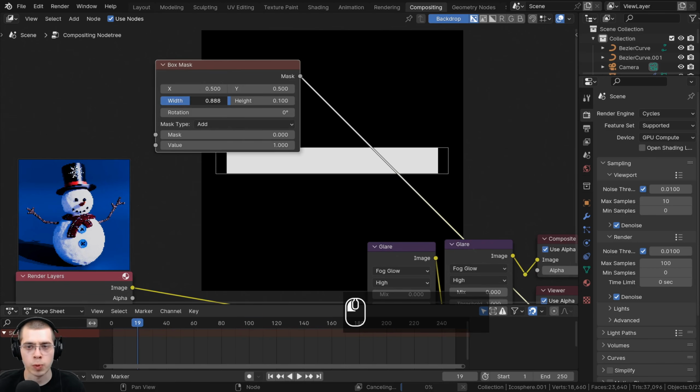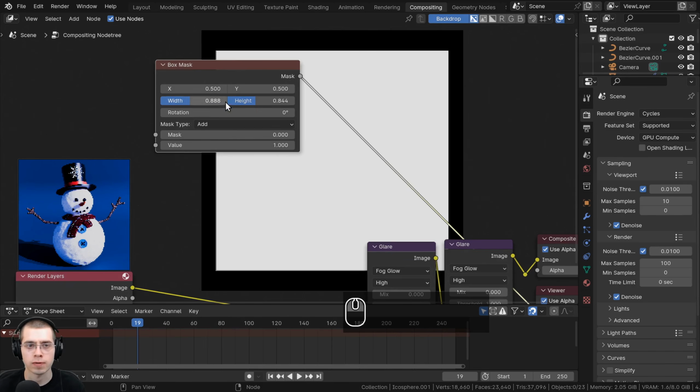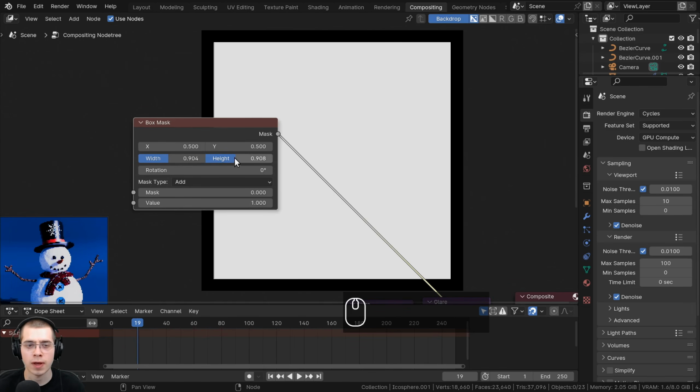And you can drag this width value to make the box bigger, and then also the height value, and you can also move it around if you want to. So I'm just going to make the width and the height pretty big. So there's basically a black box out here, and then there is a white box right here.